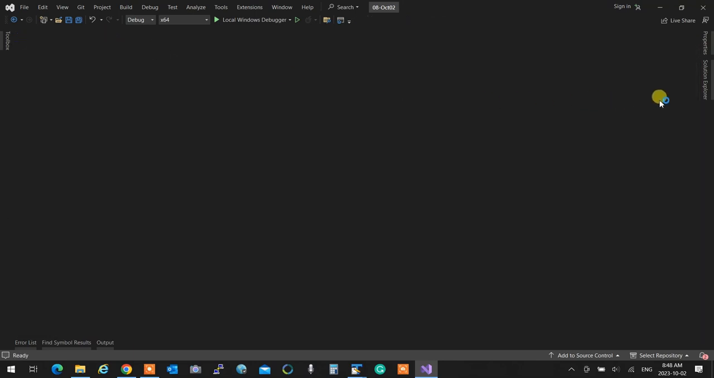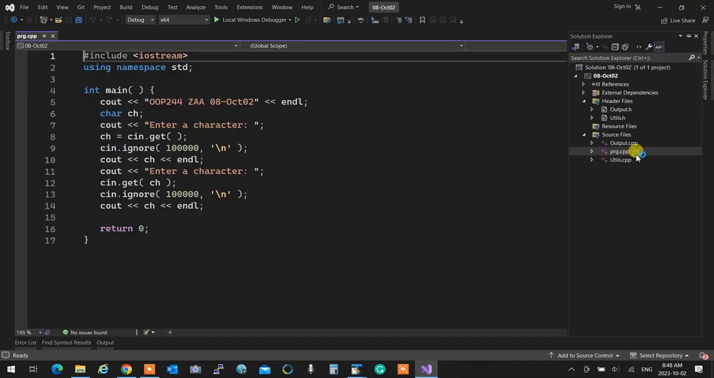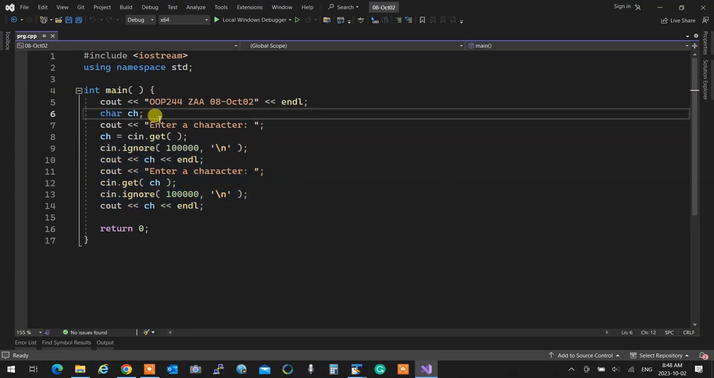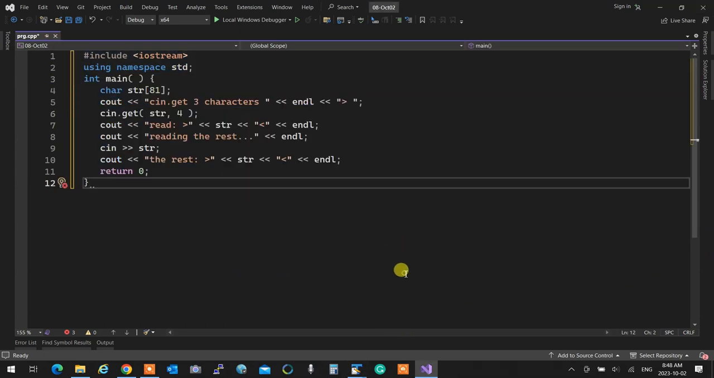What cin has is something that is much better, that it actually reads a string. So in here, I can have something like this. I can actually have a string. Let me just bring it over here and show it to you. I can write the cin.get like this. So I can have a string, and I can say cin get str 4.